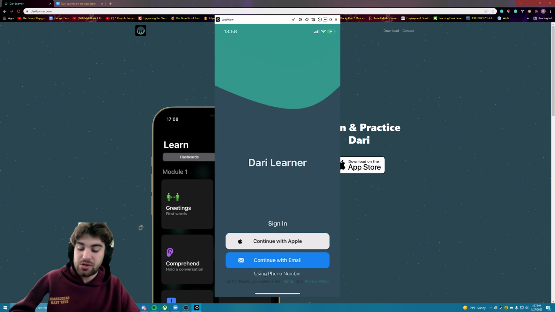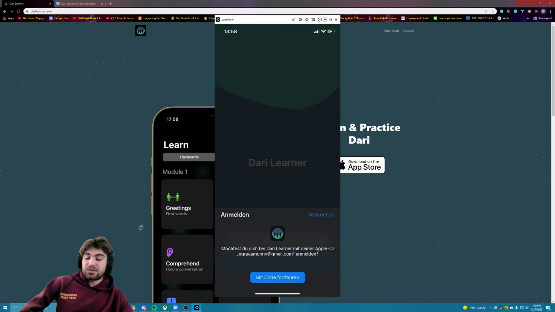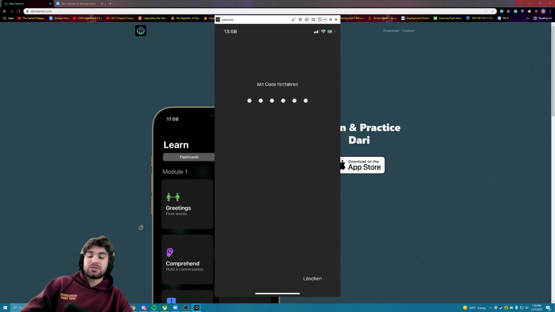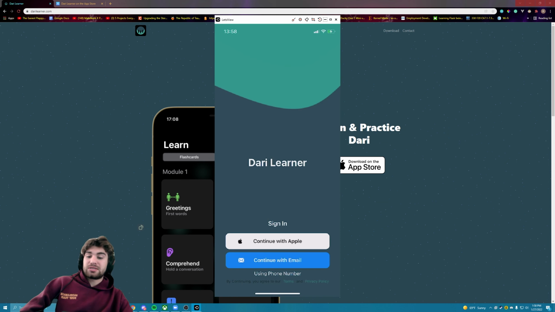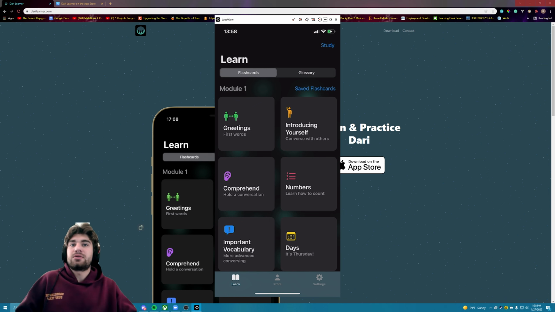So I guess I can try logging out just to show that screen, so you can actually log in using your Apple ID, an email, or the phone number. In my case, I'll just do the Apple one since it's the easiest one, and I'll just log back into my account using my passwords, and it'll just automatically sign up. Easy as that. And that's pretty much the gist of it.